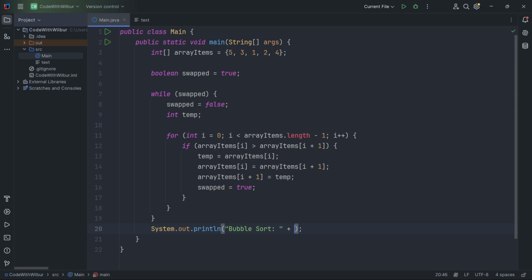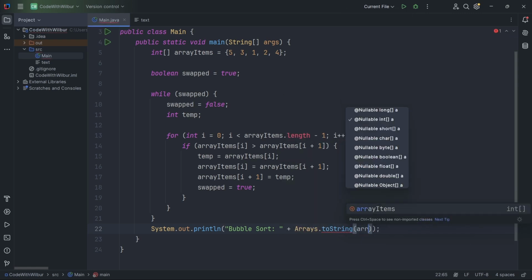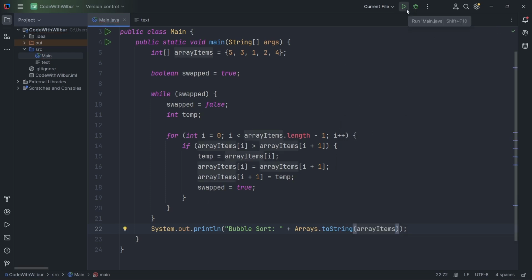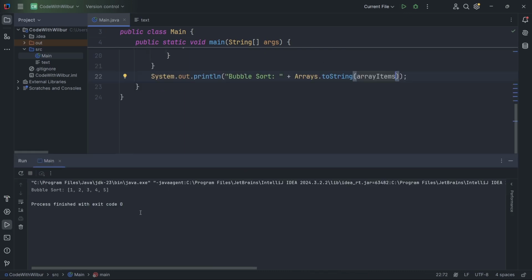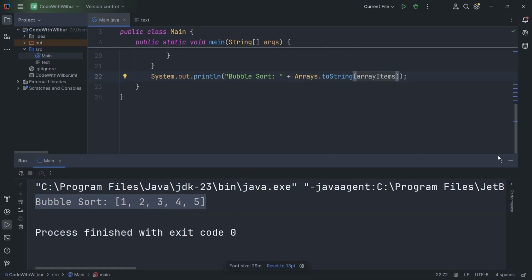Bubble sort plus arrays to string, array items. And there you go. So that is the bubble sort algorithm.